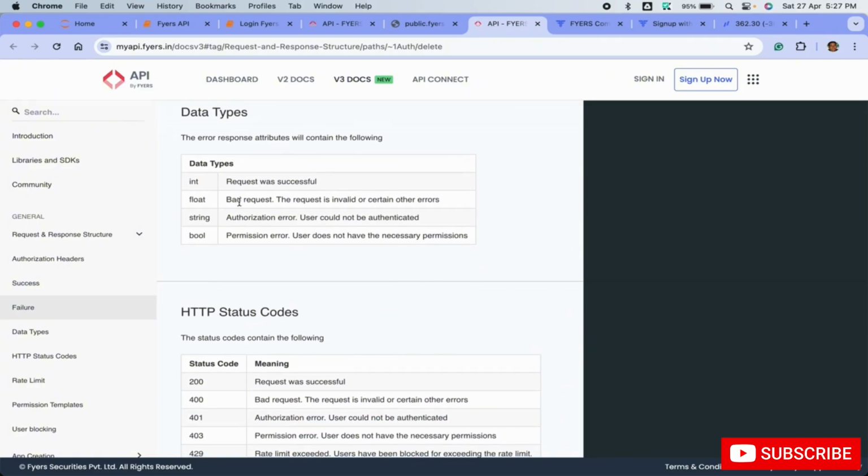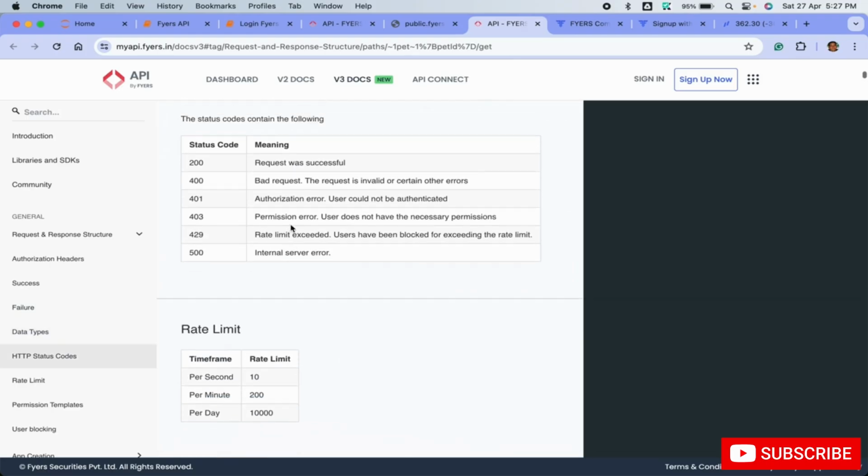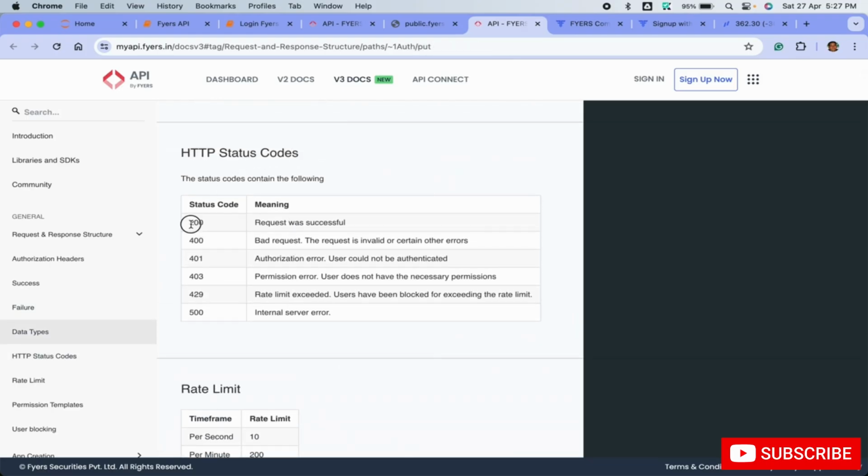Then there are different data types: int, float, string. You know these are HTTP status codes. 200 means successful, 400 bad request, authorization error. So you can use these codes to determine what happened to the command that you sent.